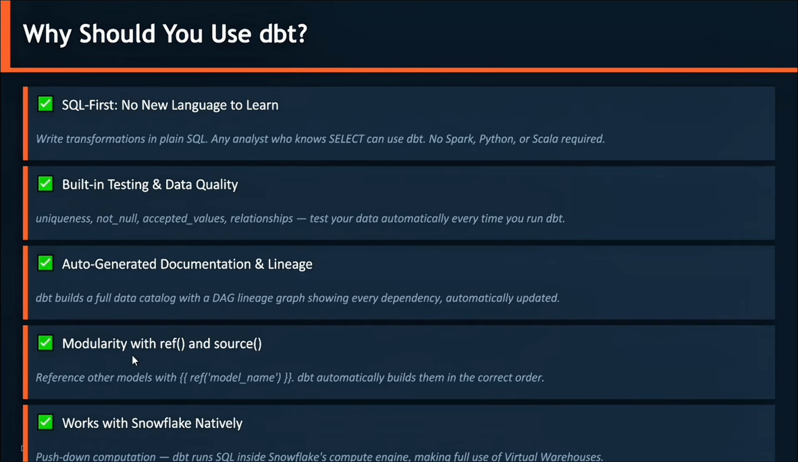Next, modularity with the ref function and source function. So in dbt, you don't hard code table names. You have to use the ref function to reference other models, and the source function to reference raw tables. Understood? It means you use the ref function to reference other dbt models and the source function to reference raw tables.